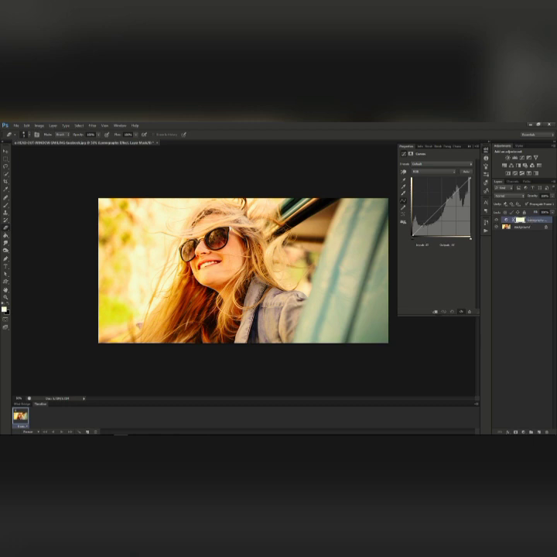So the way we start this effect is we go through and check out the curves. We've got the histogram here, and we want to start out by putting a point here and dragging it down a little bit, which you see will drag down some of the shadows in the image. And then you want to put a little point up here and drag that one up, which will bring in some more light into the image.